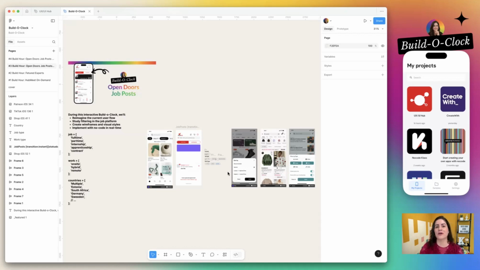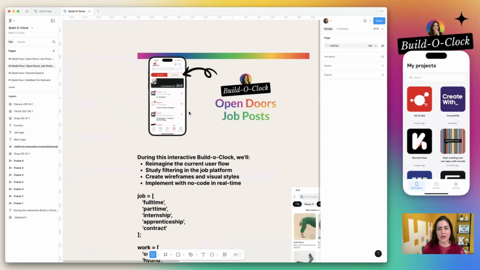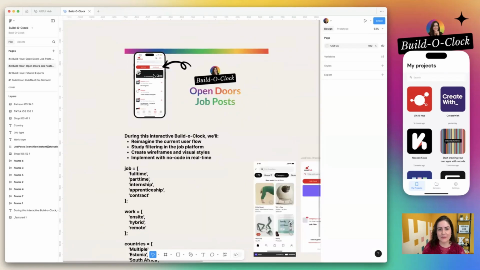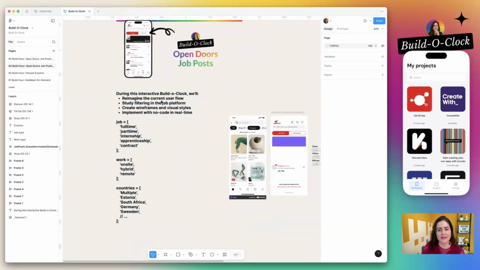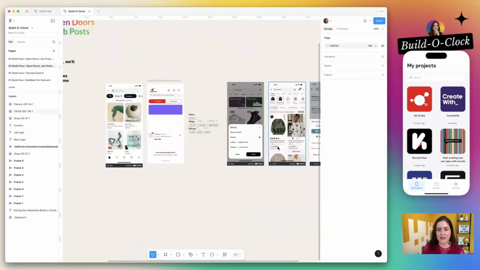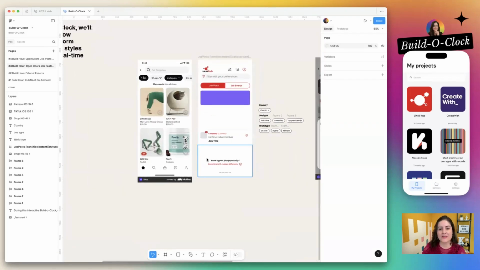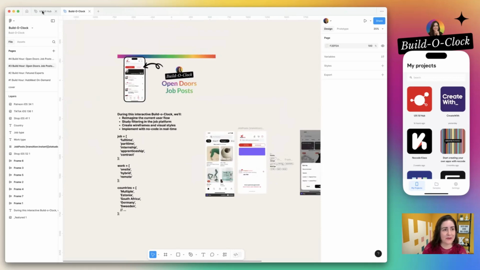Today we are going to talk about filtering the job posts. What we saw last time on the Build a Clock tree was about filtering the events. We did some search on Mobbin here, and I have started to play with the events. We did the country one, and I could not keep myself from building it.